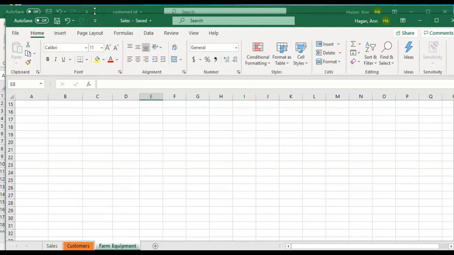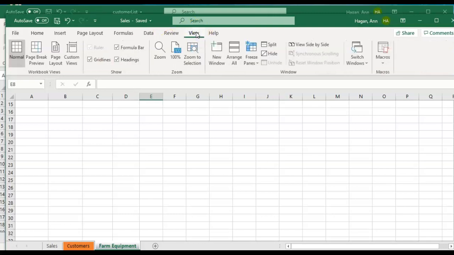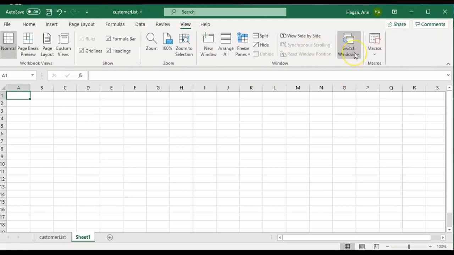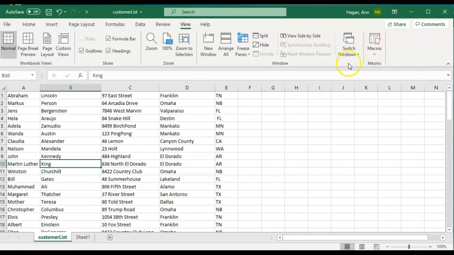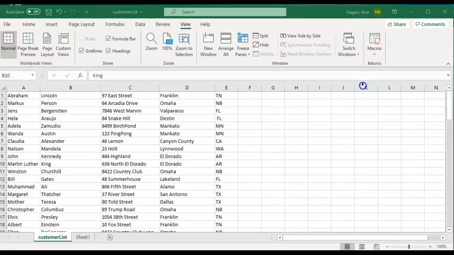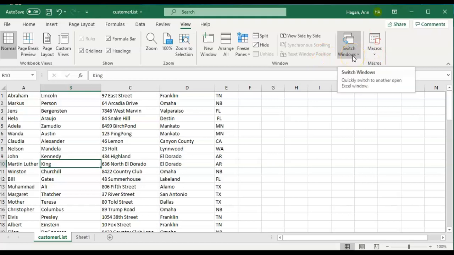I want to make sure that I have both files open, so I'm going to select the View tab, and I am going to select Switch Windows. By going to the View tab, you can easily go back and forth between the two files. So here's our customer list. I'm going to select Customer List, go up to Switch Windows, and I can go over to Sales. Let's go back. Switch Windows, go back to Customer List. This is a really handy tool, especially in the 2016 MOS exam, where you have to work with multiple worksheets.